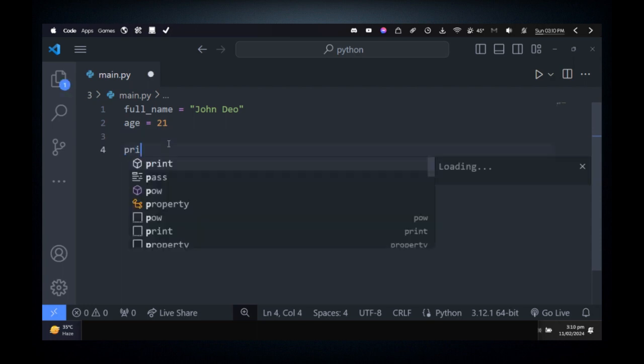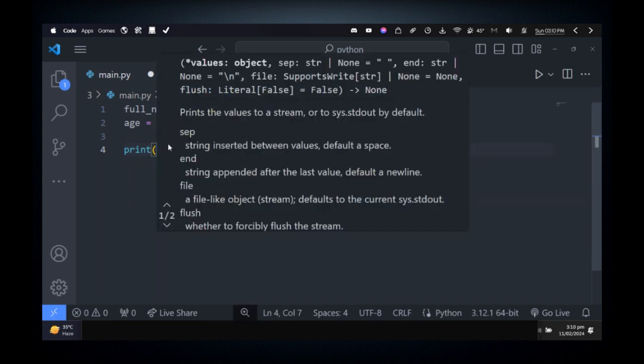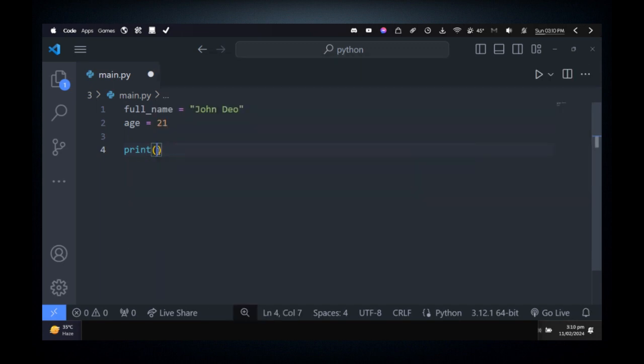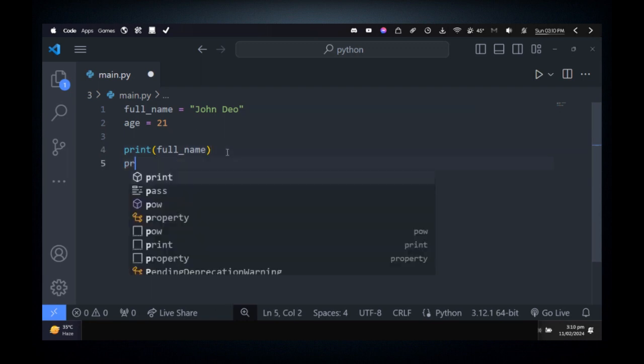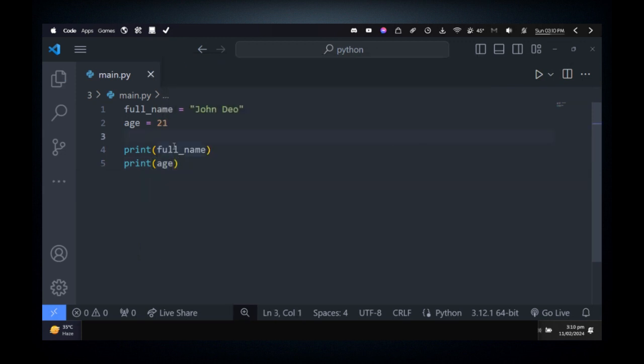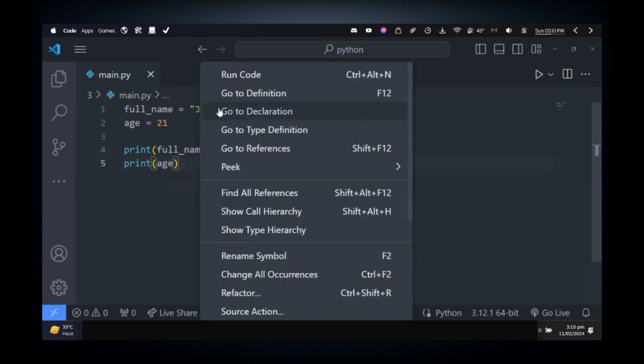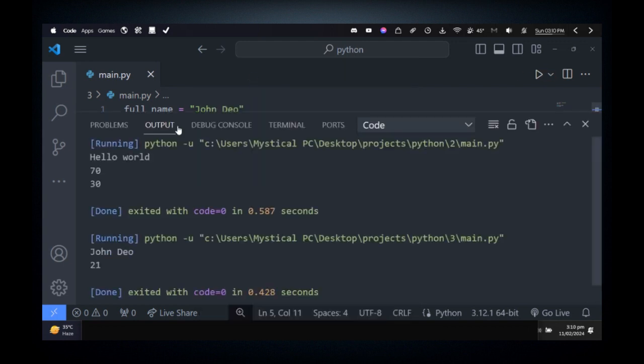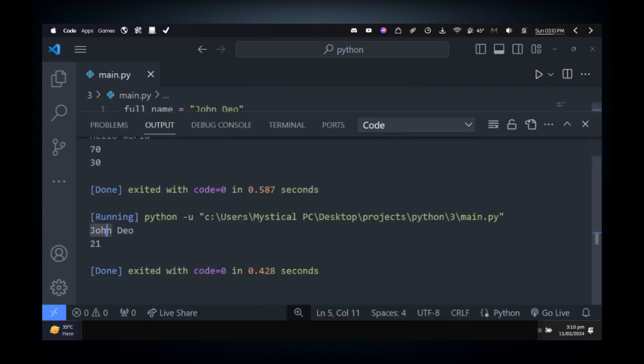So I can simply print the full name. I can simply write print, and inside there I can have full name. Make sure it's not in quotation. And then I can come down to print the age. So we have the name and then we have the age. I can simply run my code over here, and then we have John Deal and then we have his age over here.